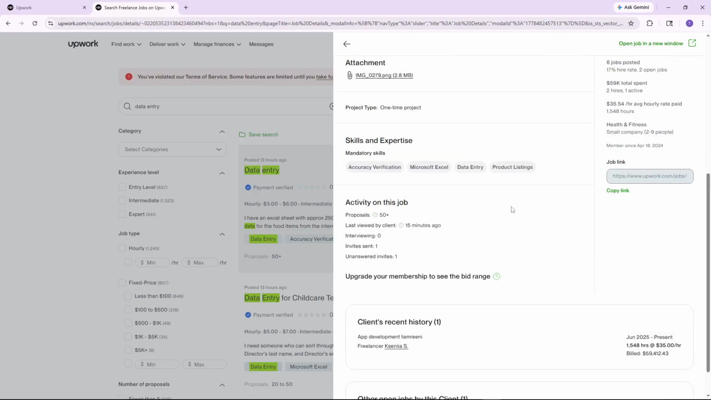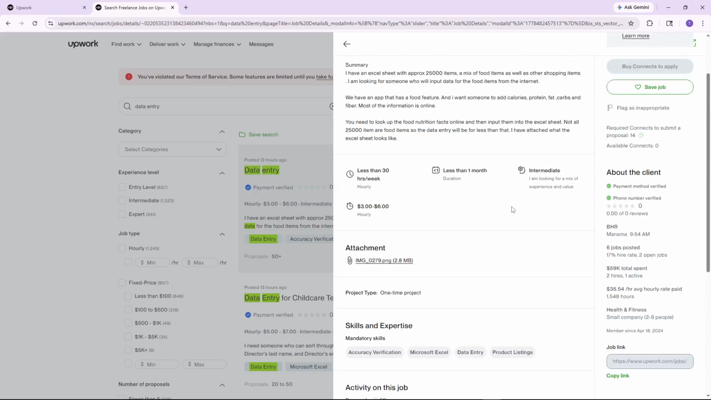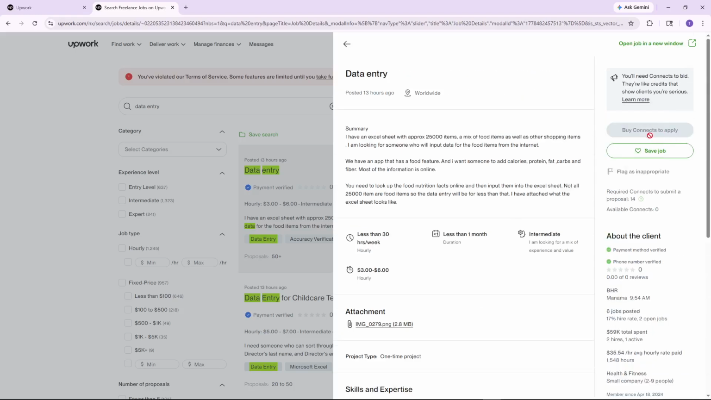After reviewing the job posting, look over to the right panel of the screen. You'll see a button labeled Connect. Click on this button to start the application process. This is the standard way Upwork allows freelancers to submit proposals for jobs.